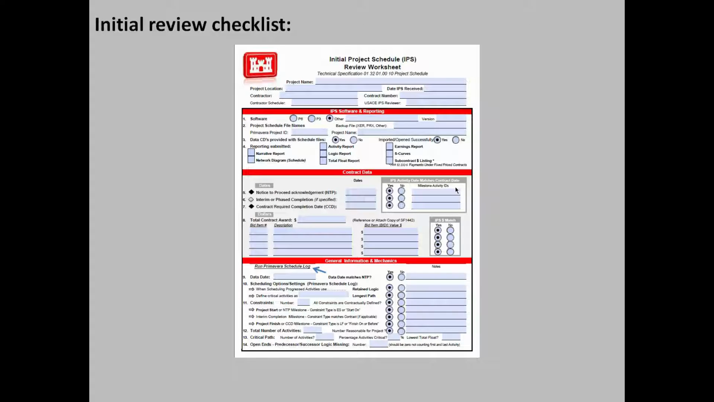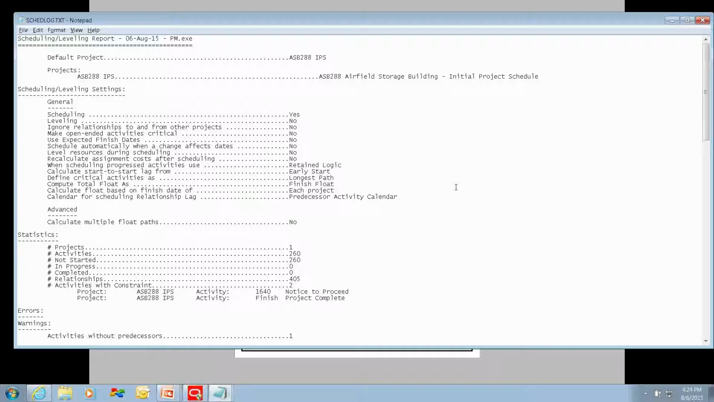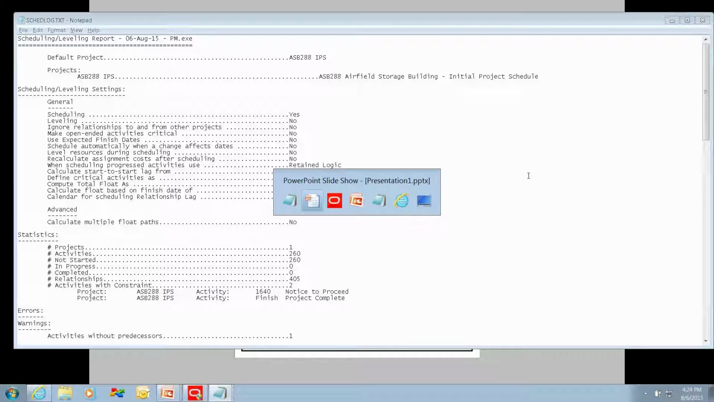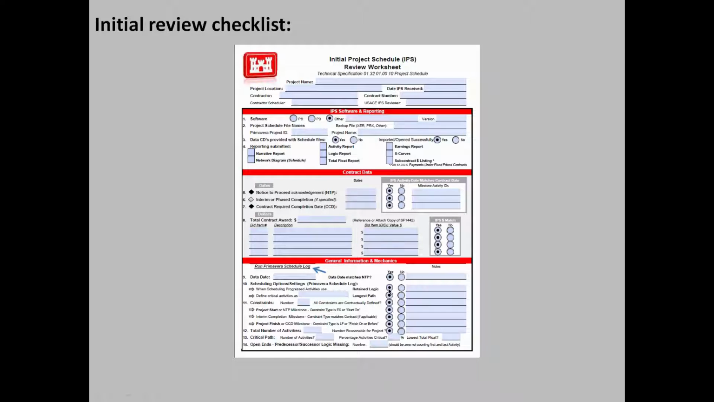Number 10, scheduling options and settings. When scheduling progress activities, use retain logic and define critical activities as longest task. So let's go back to the report. And we see when scheduling progress activities, use retain logic and define critical activities as longest task. So we get a yes for both of those.